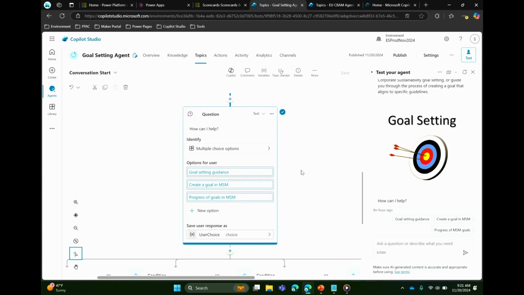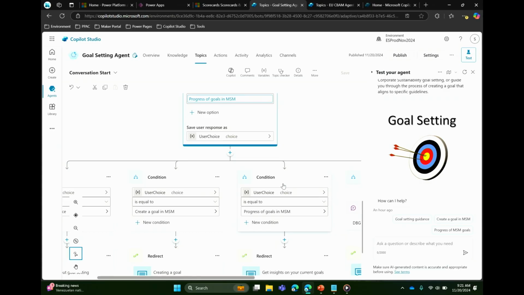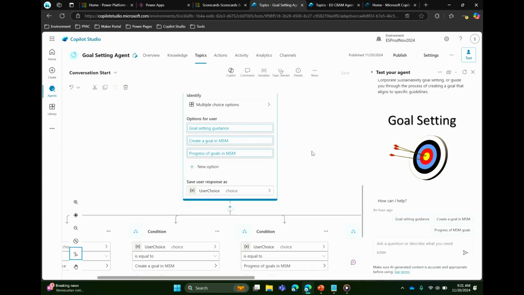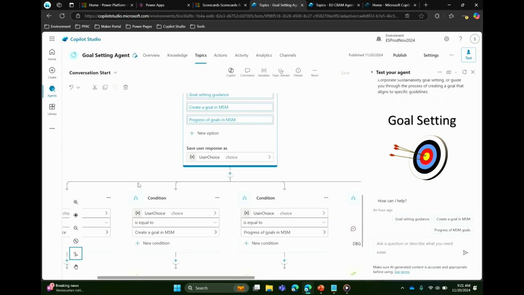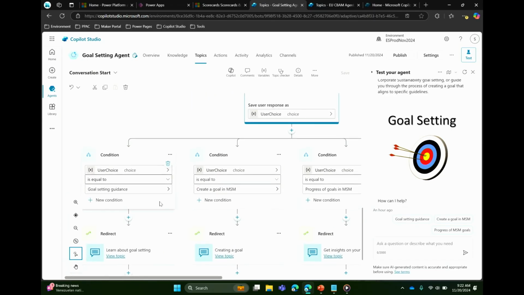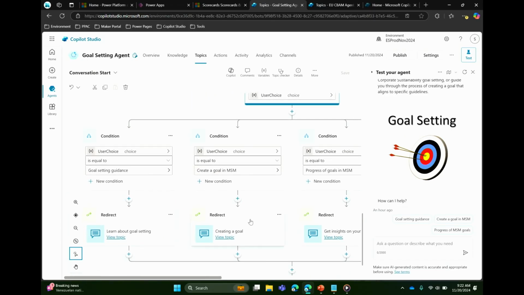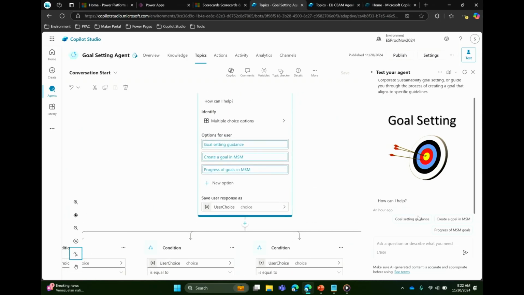Then I have a question node here with multiple choice answers, and that's what we're seeing initially here on the side so that the users have some type of guidance and prompt of things to select here. And then finally, based on whatever option is selected, it's going to take it to that condition and redirect it to another topic. So we'll look at a couple of these right now.